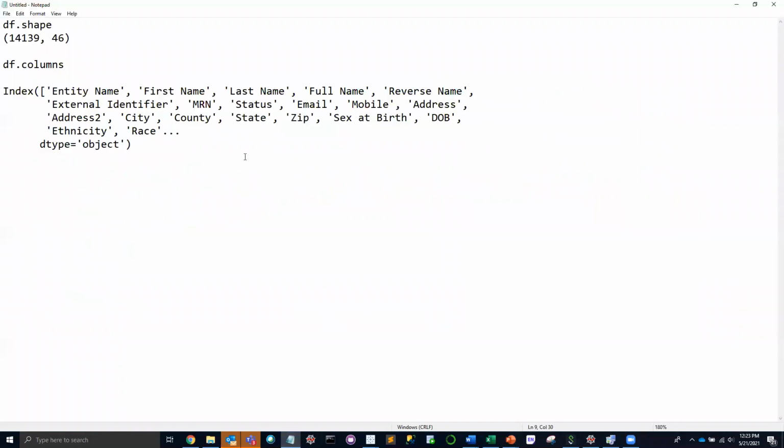Okay, so to quickly talk through the data that we're going to be looking at within the dashboard to protect the health information within that data, I just have a quick summary of the data here without looking at the actual data points. So you can see here we have about 14,000 rows of data with 46 different columns or fields.